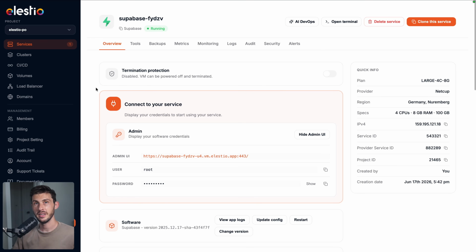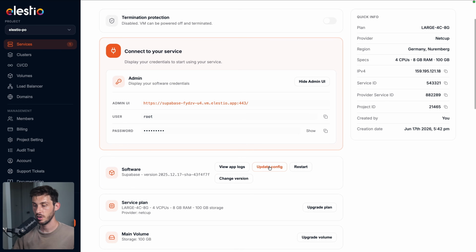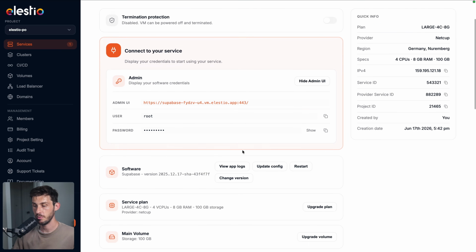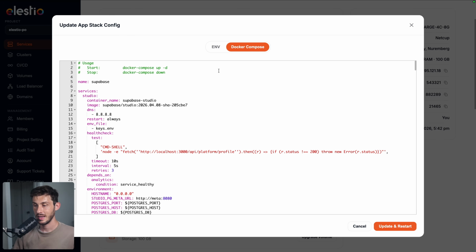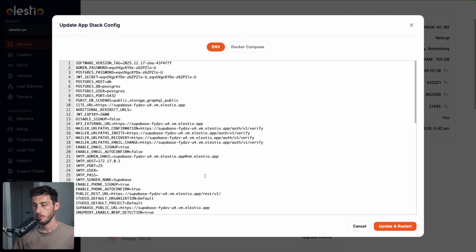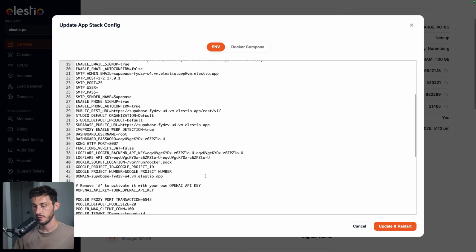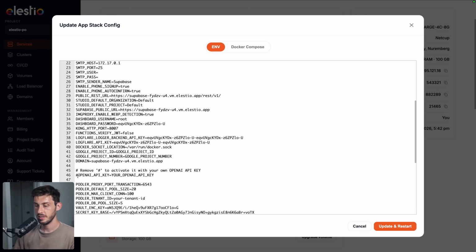If you self-deploy it, simply add it to your environment. But if you choose to deploy it using our platform, Elestio, go to the admin page, the overview, update config, and in the environment, we already set up one. So the environment variable is here. You simply need to remove the comment and replace OpenAI key with yours. Once you've done it, update and restart, and the AI assistant of Supabase will be available.